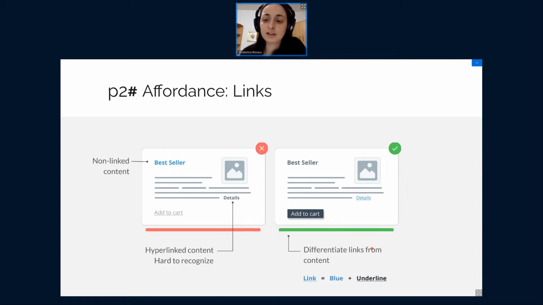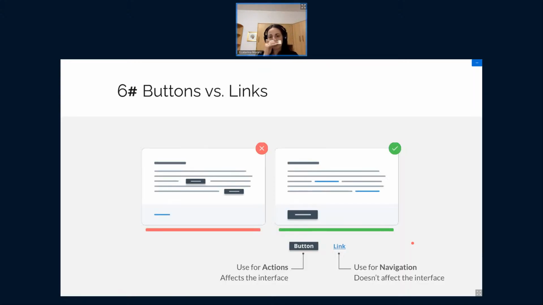So differentiate the links from the content, and if you can make them blue and underlined, that will be a plus for the usability of your application. And one of the questions is, okay, when to use buttons and when to use links. Maybe it's more obvious to not have buttons inside of the text, not necessarily because it will look strange, but you will also have some line height alignments, and things will not look good or align well.